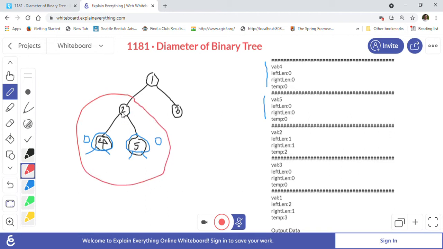So the root is 2. So we will now calculate the diameter of 2. How will we calculate? We will get the diameter of its left subtree, which is 4, and right subtree, which is 5. In this case, as you can see, there is one edge between 2 and 4, so 4 will pass a value 1 here because there is one edge, and between 5 and 2 there is one edge here. So the diameter is equal to 1 plus 1, because you can go from 4 to 2 and 2 to 5. So 1 plus 1 is equal to 2. So that is what you will see here.